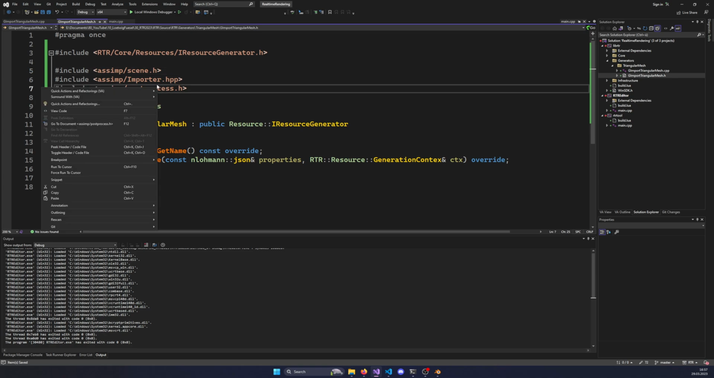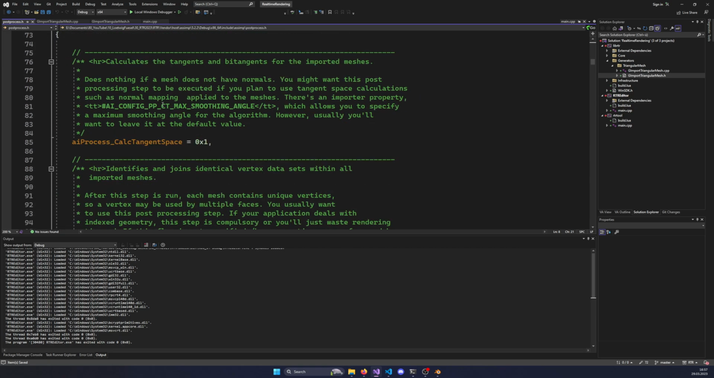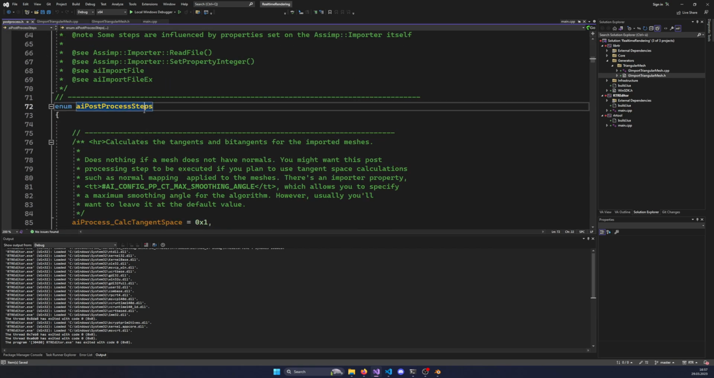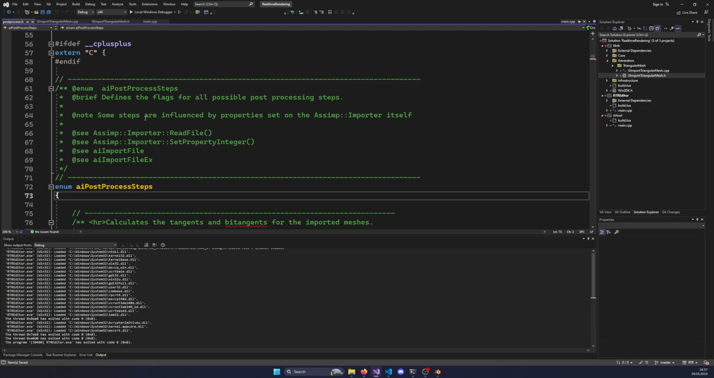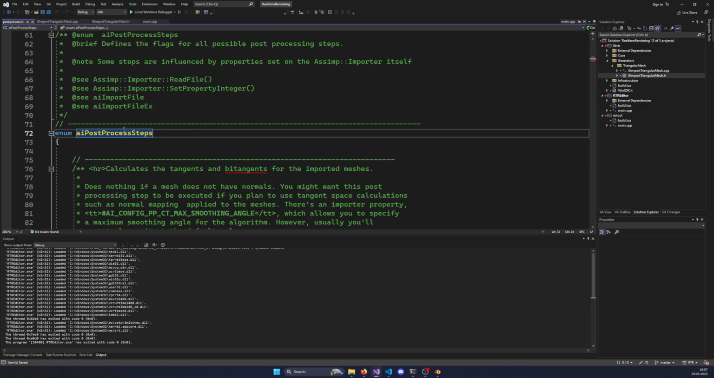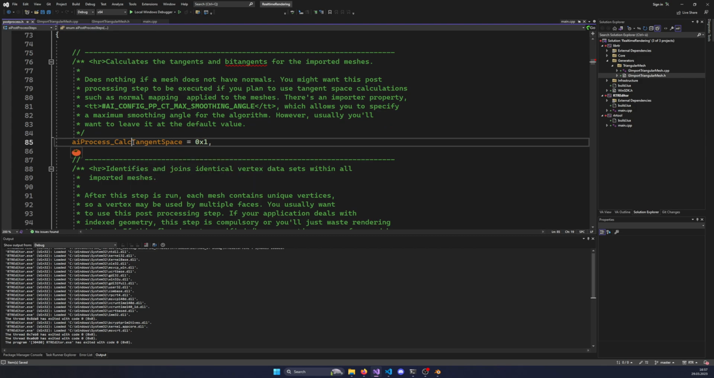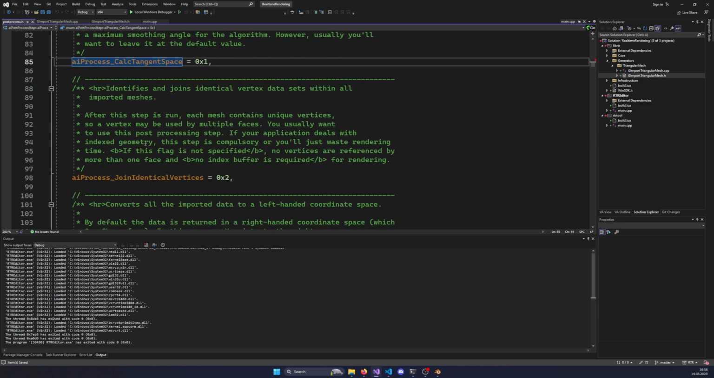Now, post-process is a special header. Post-process contains so-called post-processing steps or flags, however you want to call them, stored inside of an enum. These post-processing steps are used to alter the data that you are importing. For example, we have calc tangent space. This can be used to calculate the tangent space of vertices. I'm going to get to that at some point, what the tangent space is.